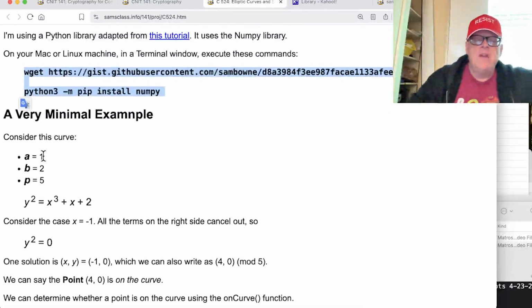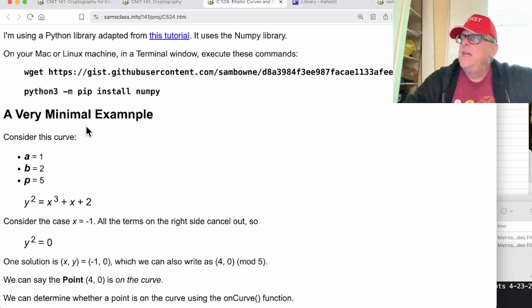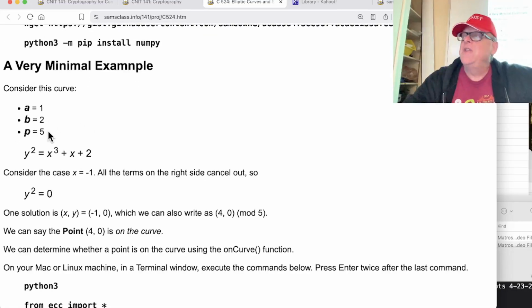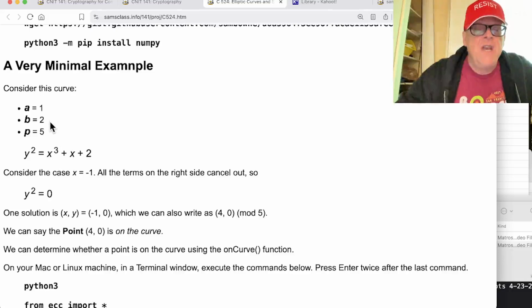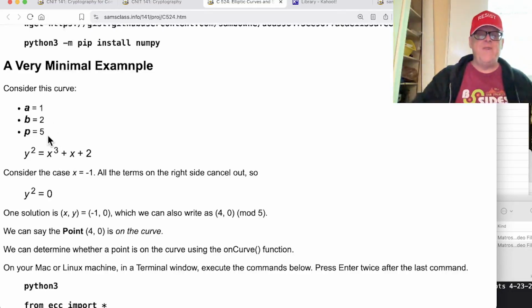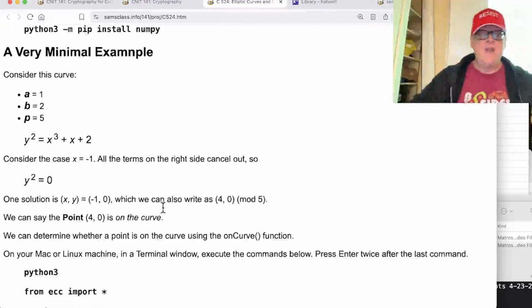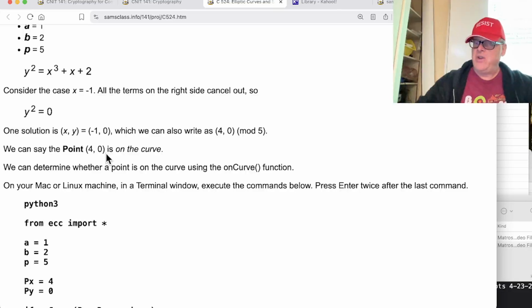Like we did with RSA, we're going to use a really simple case that's of course not secure, with really small numbers so we can see it. So a is 1, b is 2, and p is 5. So it's y squared equals x cubed plus x plus 2 mod 5. If x is minus 1, then minus 1 cubed is negative 1, minus 1 plus 2 gets 0. So y squared is 0. So that's a solution, minus 1, 0. You can also write that as 4, 0, because we're working modulus 5, so minus 1 is 4 mod 5. So you can say the point 4, 0 is on the curve.